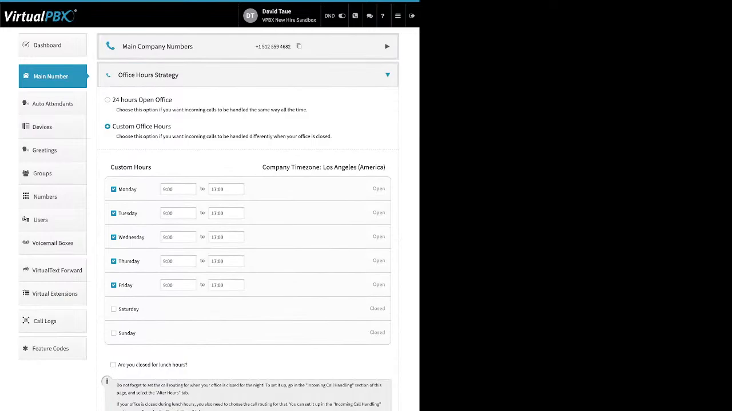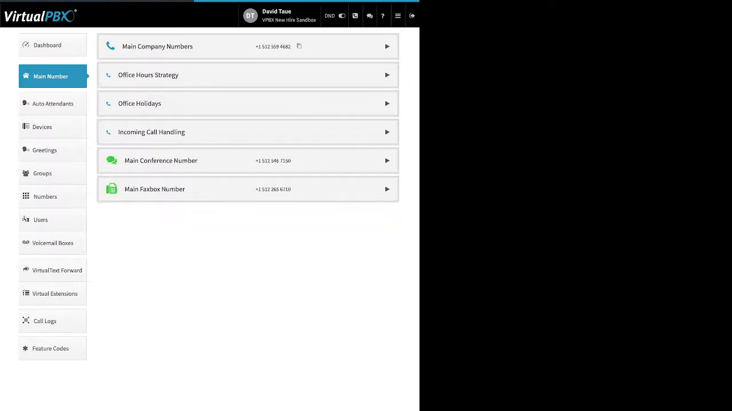Office hours strategy, you can be open 24/7, or you can choose to have custom office hours. If you do custom office hours, put a check mark in front of each day of the week that you're open, and then select your open hours in that 24-hour or military time. You also have the ability to be closed for lunch at the same time every day that you're open. Right? Just put a check mark here, and then select your lunch hours in that 24-hour military time, and then click on Save Changes.